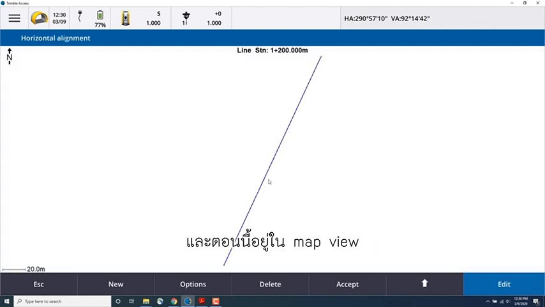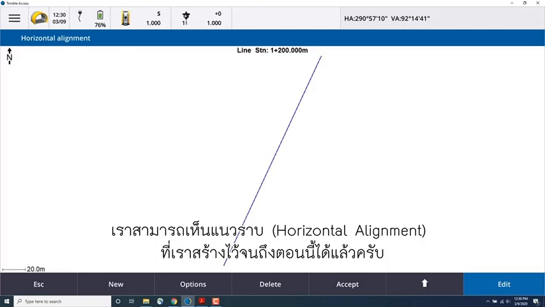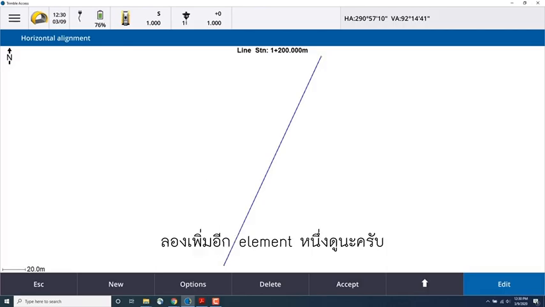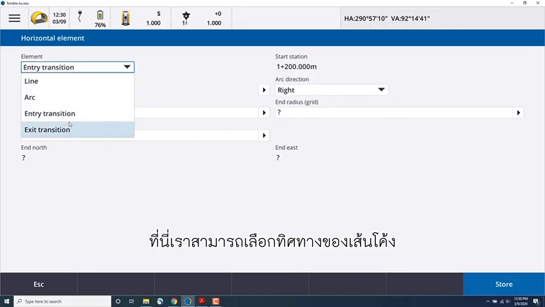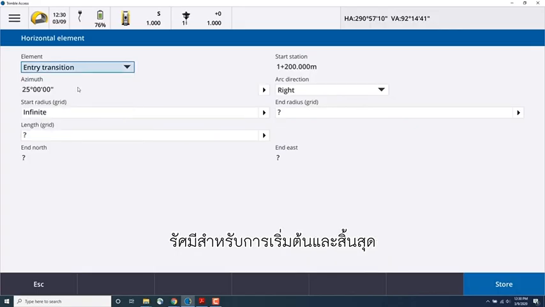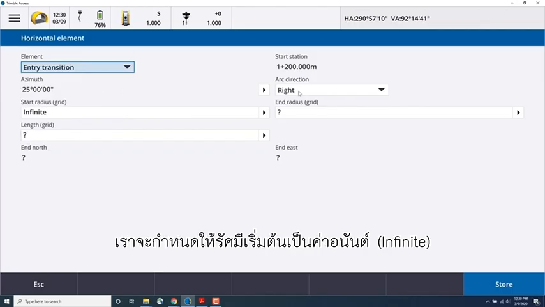And now in the map view, we can see our horizontal alignment so far. Let's add another element. So we'll select New. Now this time we'll select the element as entry transition for our curve. Here we can choose an arc direction, the radius for the start and end, as well as the length. In this case, we'll arc to the right. We'll leave the start radius as infinite.